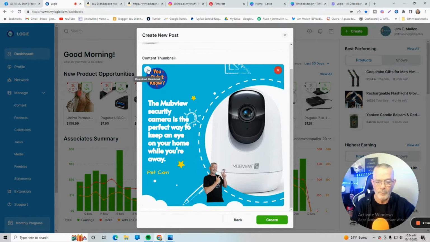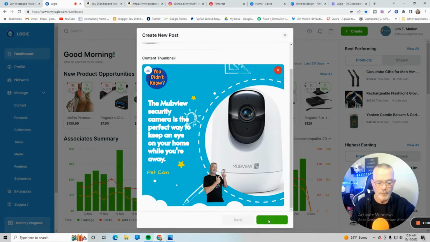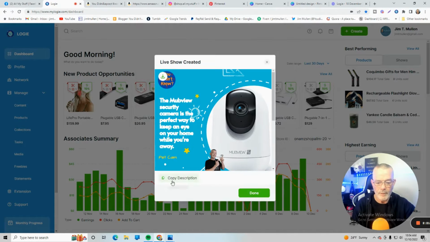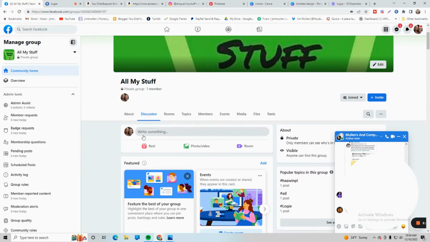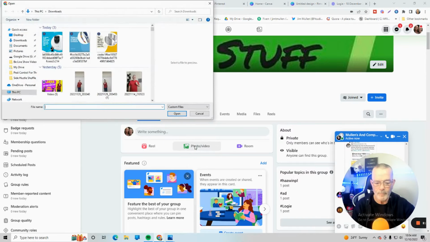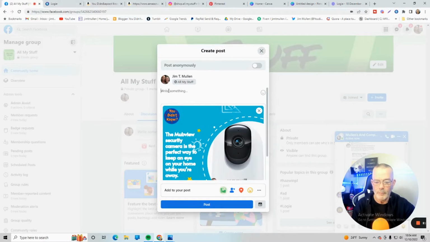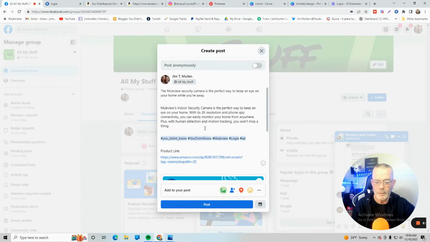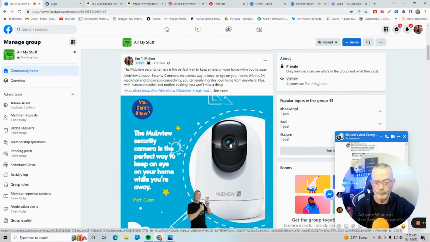I'm going to download this to my computer, and we're going to hit create. There it is. Now we're going to copy the description. Copy description and done. Then I'm going to come over to my Facebook page, my Facebook group, go to photos, upload the photo, go over here, paste the description. Link is there. Hashtags are there. Post. Facebook is done. There's my post, with the link.